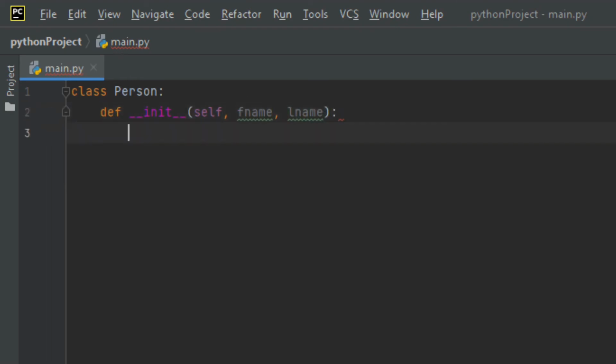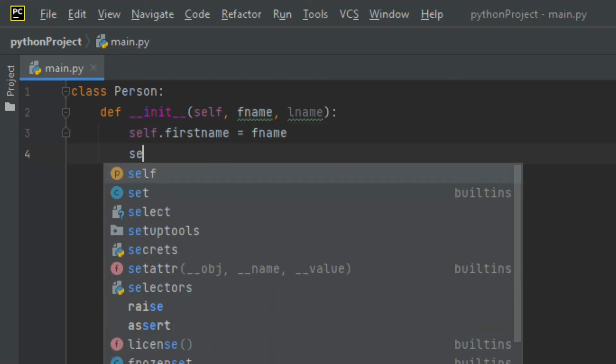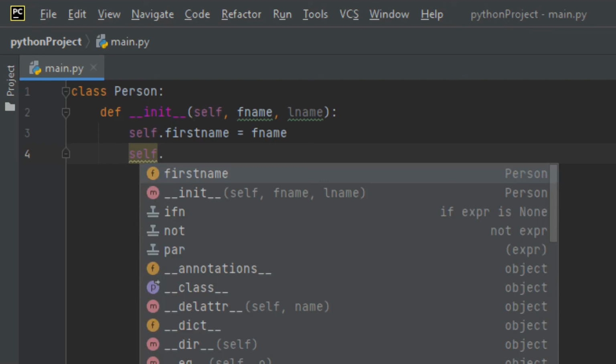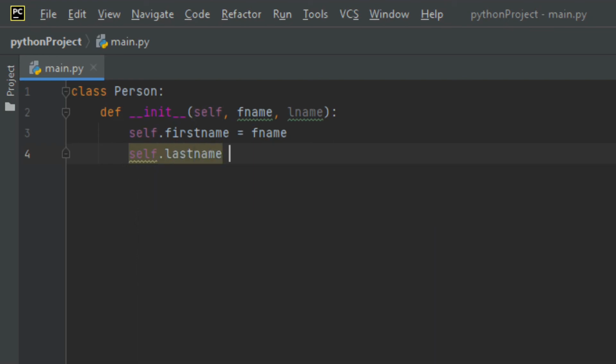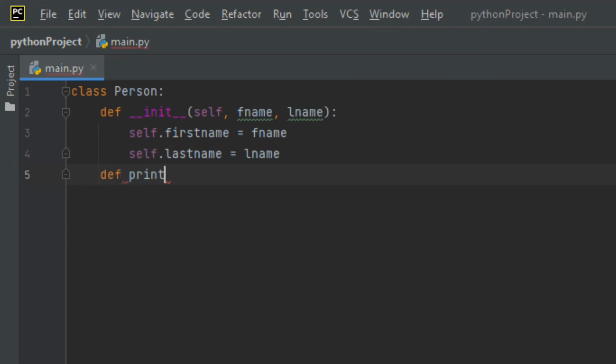And then let me create the self parameter, self dot first name, and assign it to f name. Also for last name, let me give the self parameter dot last name, and assign it to l name. And then let me also create another method here, the print name method. It doesn't have to be print name, you can just create another name, but you must include the self parameter here.